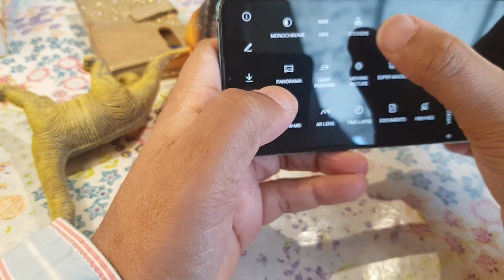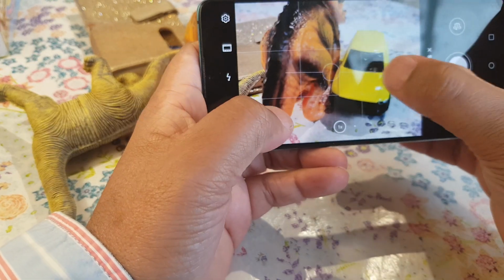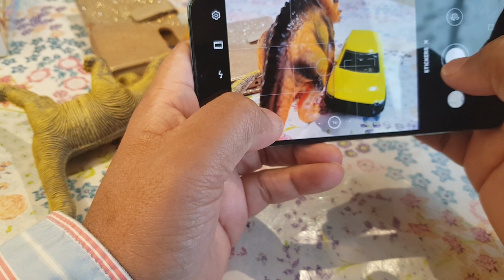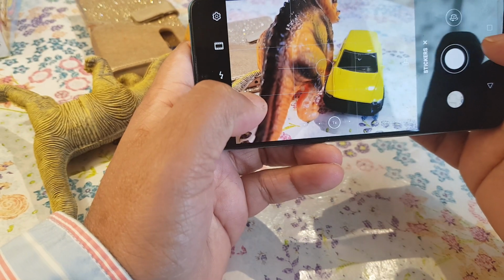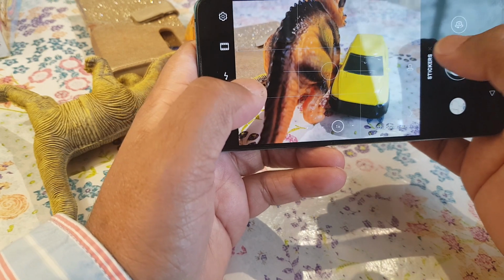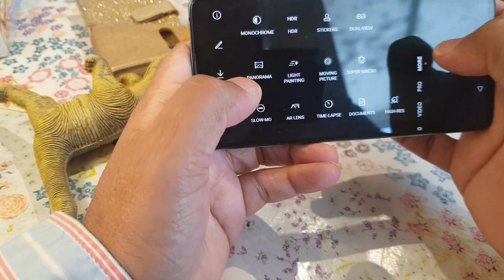Again, if I go back to more, you've got stickers. If you want to apply stickers to your shot, you can. If I take a shot of that, I can add stickers into it. It's quite gimmicky, to tell the truth, but they're useful for certain things, aren't they? Click back on stickers, go back to more.